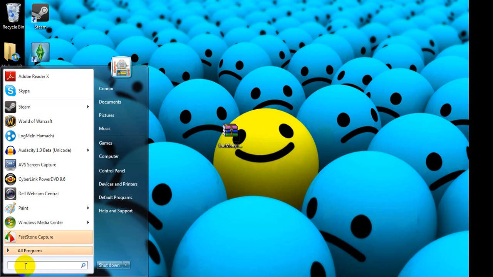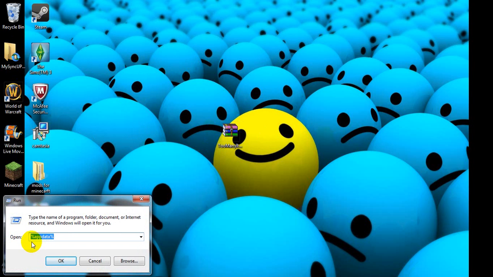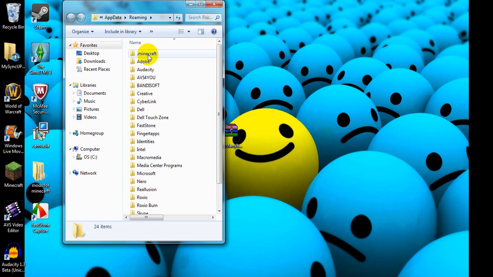What you're going to do is you're going to type in Run. You're going to go and Run here, and you're going to put percent app data percent. Now let's do that again. Percent app data percent. You're going to press OK. You're going to go in your .minecraft folder.